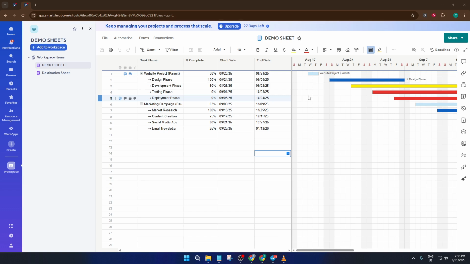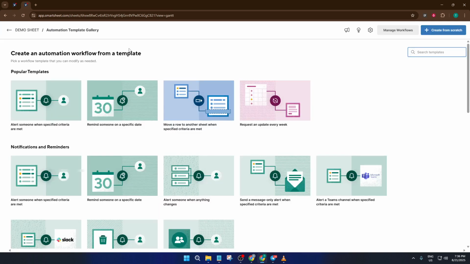First up, you'll want to create a new workflow, and the easiest way to get started is by using a template. This saves you from having to build everything from scratch. Think of it as having a blueprint you can quickly adjust to fit your project's needs. So head over to the automation menu in your sheet and select the option to create a workflow from a template.